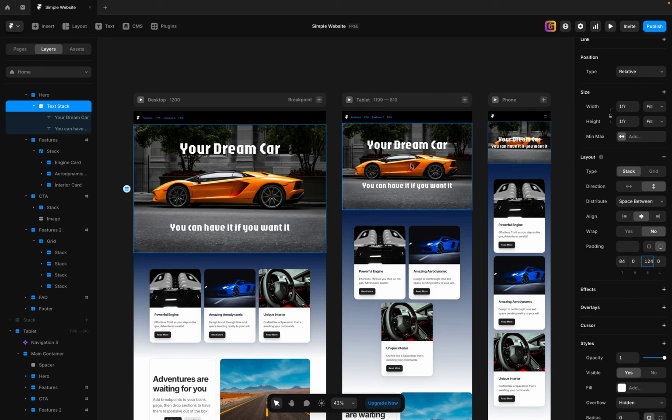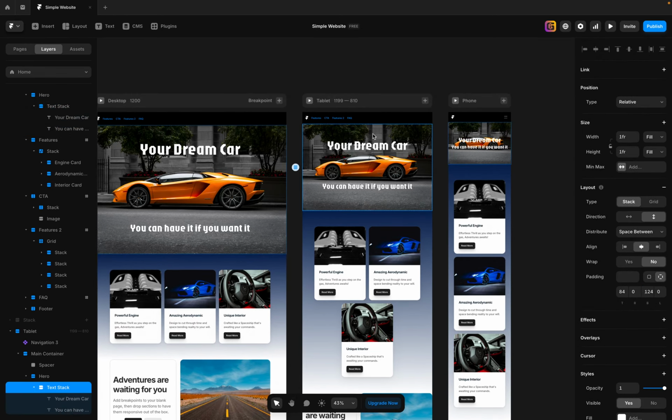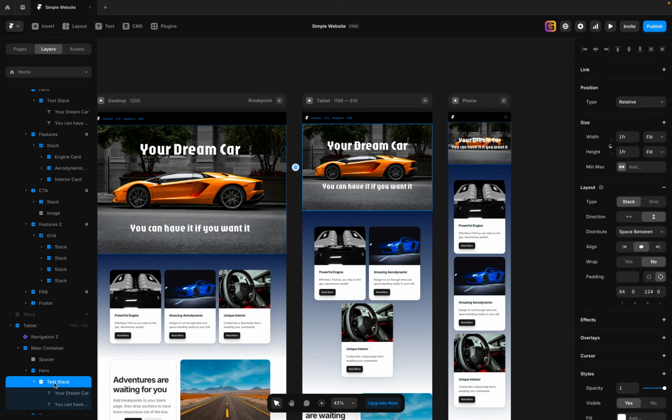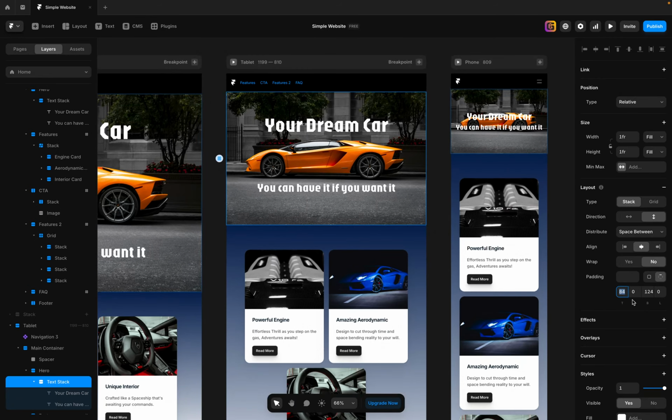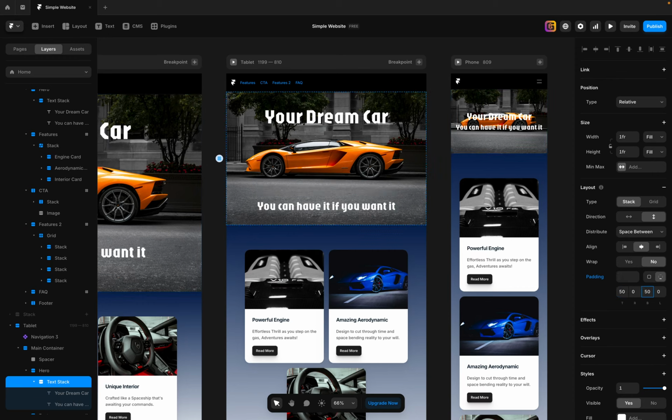And so now we're going to come here to the tablet, and we're going to adjust again. Having the text stack selected on the tablet breakpoint, let's adjust the padding for the top and the bottom. So instead of 84, let's do 72 maybe. No, maybe 64, maybe 50. All right, that looks better. And then for the bottom, we are going to do something like 50 as well. Let's see what it looks like. Okay, we need something bigger. So maybe 80. Yeah, something like that.